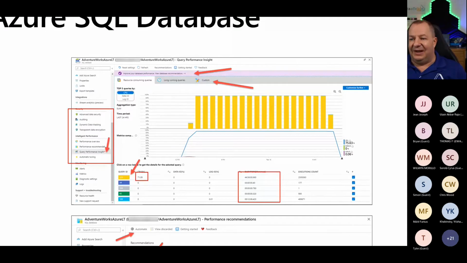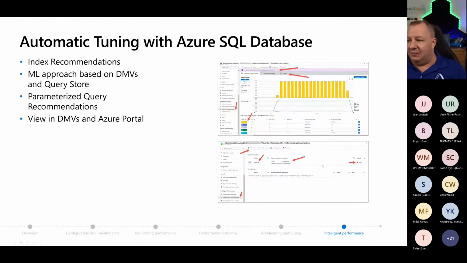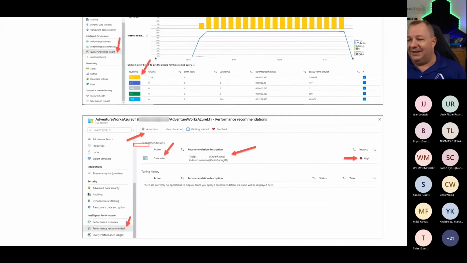You can see obviously query ID 121, 71%. That's probably one I want to have a look at. Okay, and then I can go and look at more details. And there are also some recommendations that might say, you know what, we think you should probably create that index. So missing index stats and DMVs and all those kinds of things there.